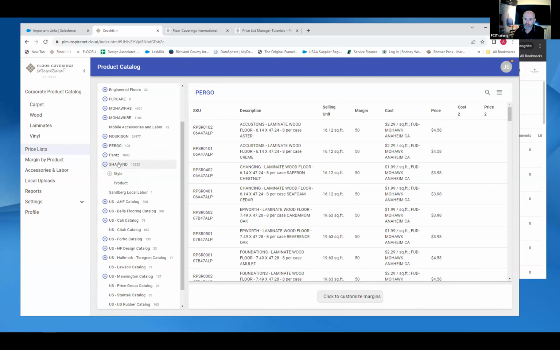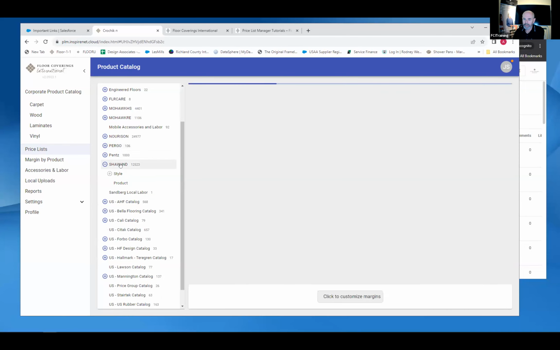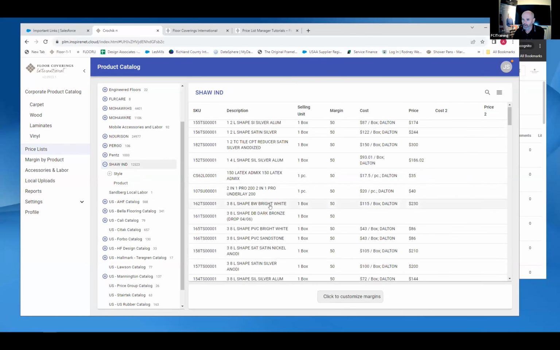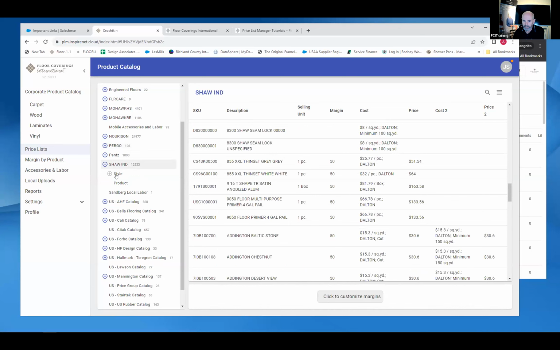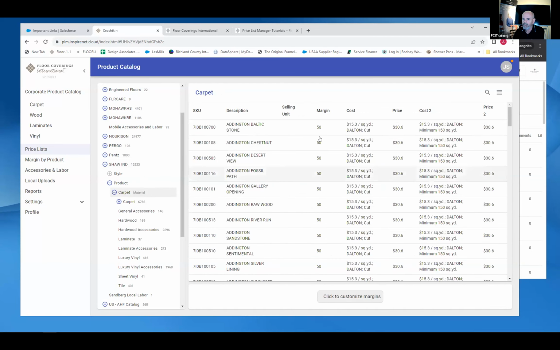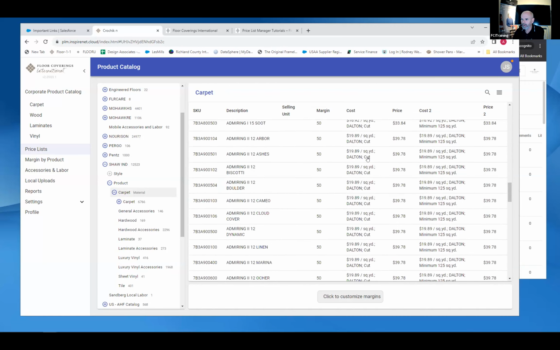The Shaw one is one of the ones that comes in through EDI. So when I open this up, you can see all the different products. You can see it by product type. So let's look at carpet, for example. So here's a bunch of different carpets that are out here.